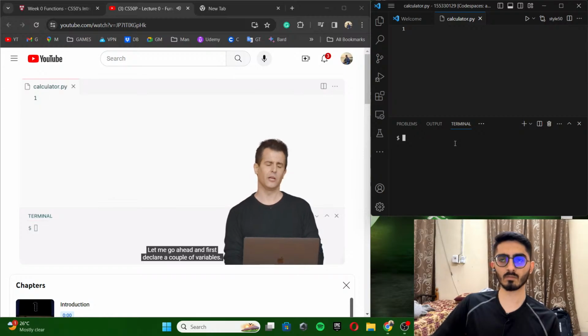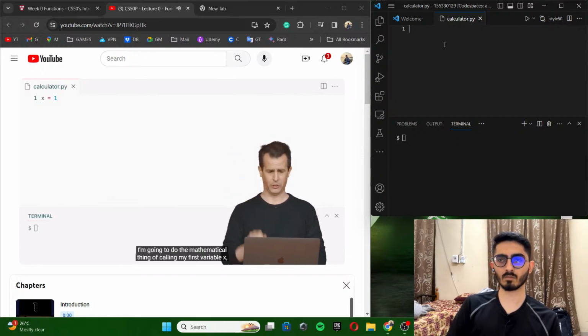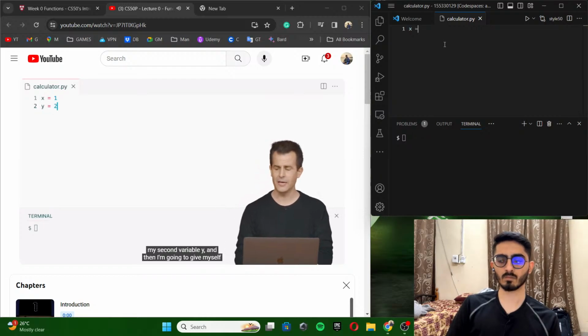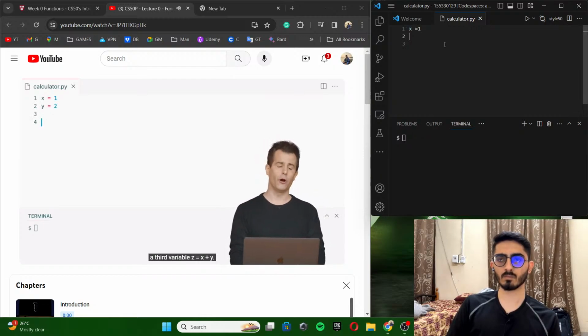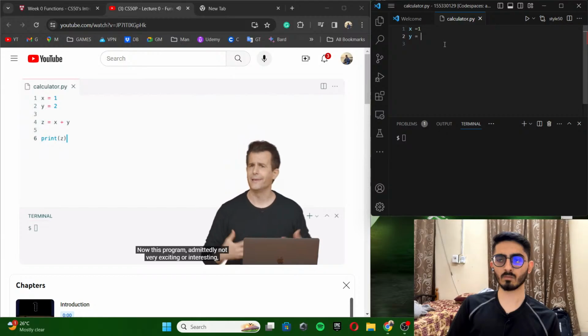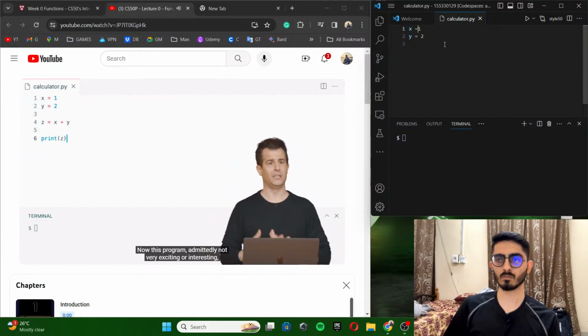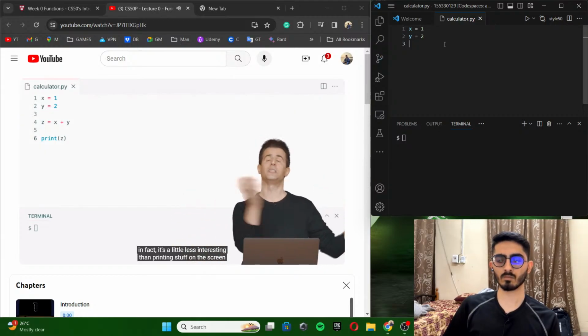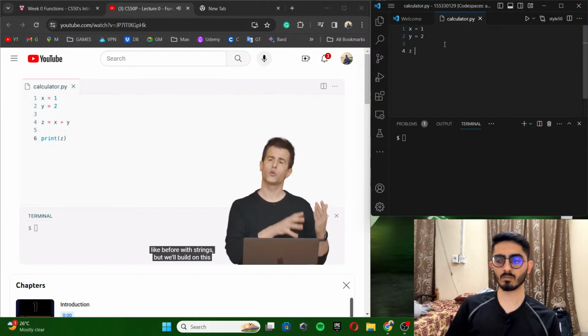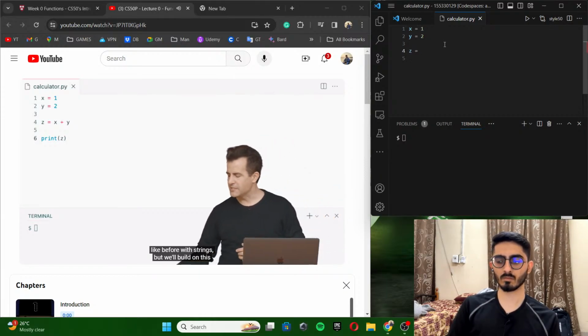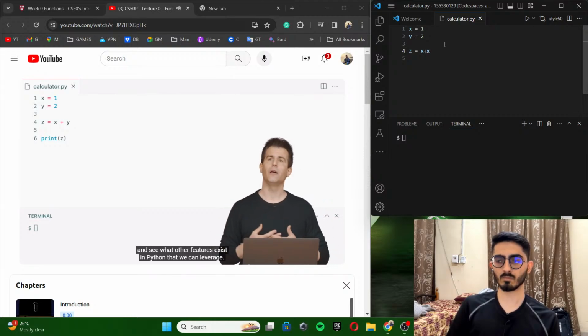Let me go ahead and first declare a couple of variables. I'm going to do the mathematical thing of calling my first variable x, my second variable y, and then I'm going to give myself a third variable, z equals x plus y, and then I'm going to go ahead and print out z. Now, this program, admittedly, is not very exciting or interesting. In fact, it's a little less interesting than printing stuff on the screen like before with strings. But we'll build on this and see what other features exist in Python that we can leverage.